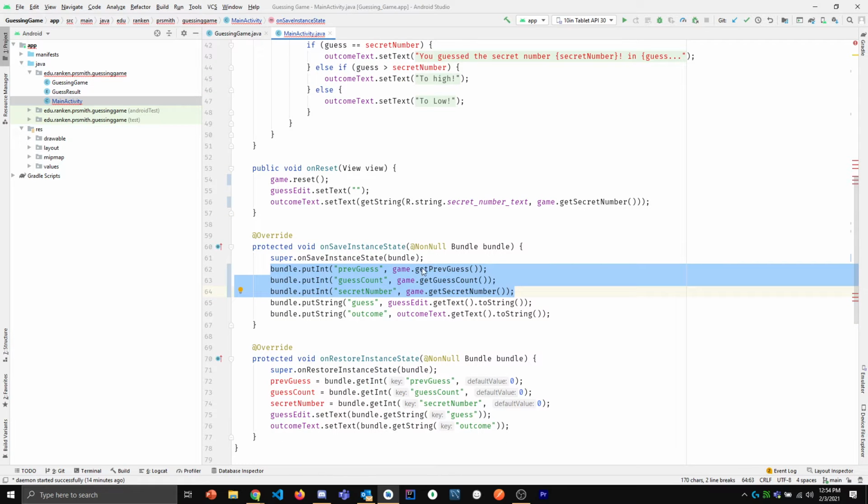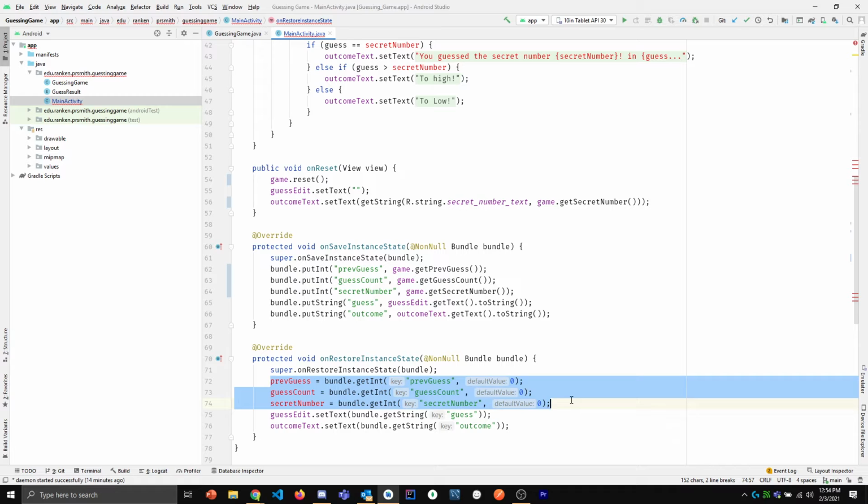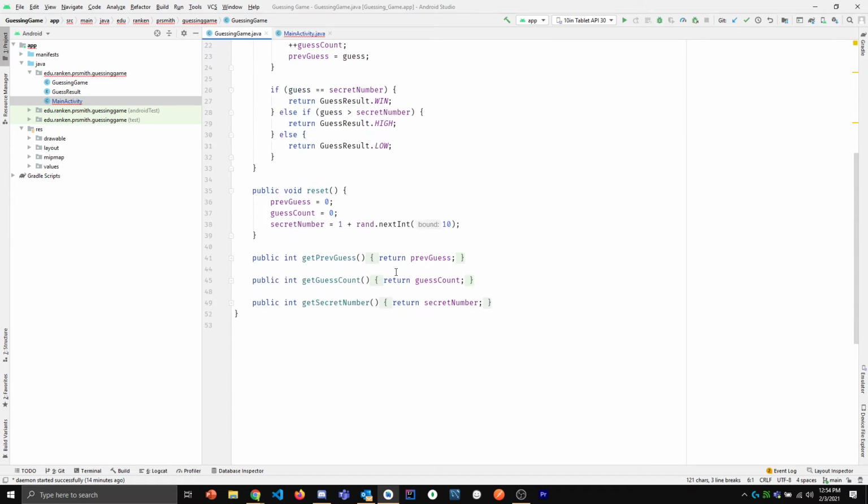Now, that makes sense, right? But what do I need to do then on the restoring side? When I get back to restoring the state, how can I restore the state? What do I need to do for that? Do we create setters in guessing game? Okay, that'd be one way, right? We could create setters there.